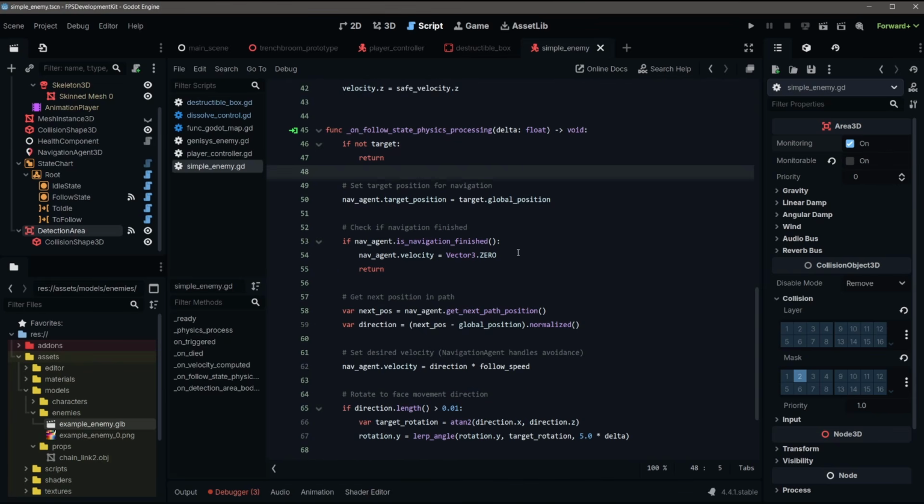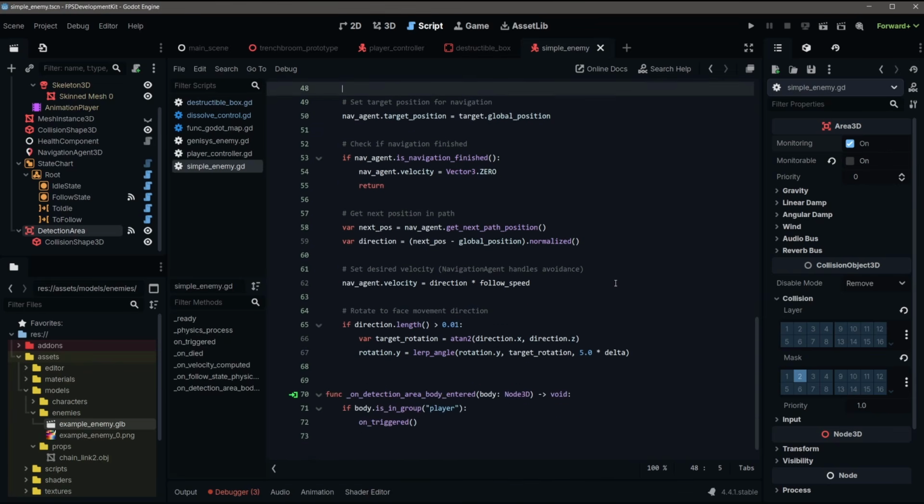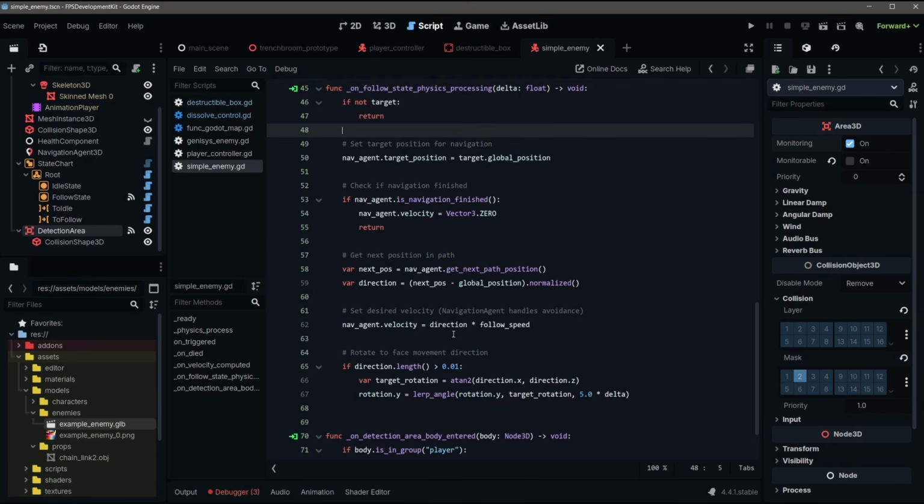So we're going to be sticking within the follow state, and we have two spots that we need to adjust where our animation plays. First, we need to transition to walking if we're moving. So if there's any velocity movement, we want to switch to that walking animation. We can do that right after we set the velocity of our navigation agent.